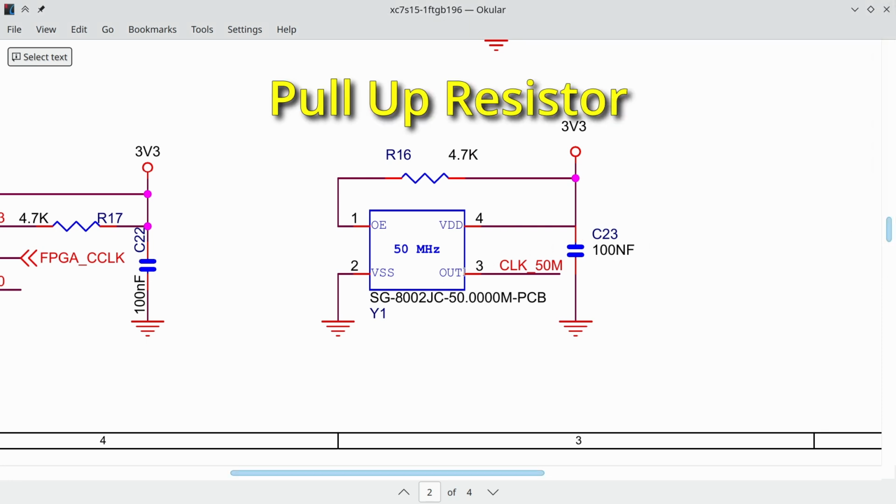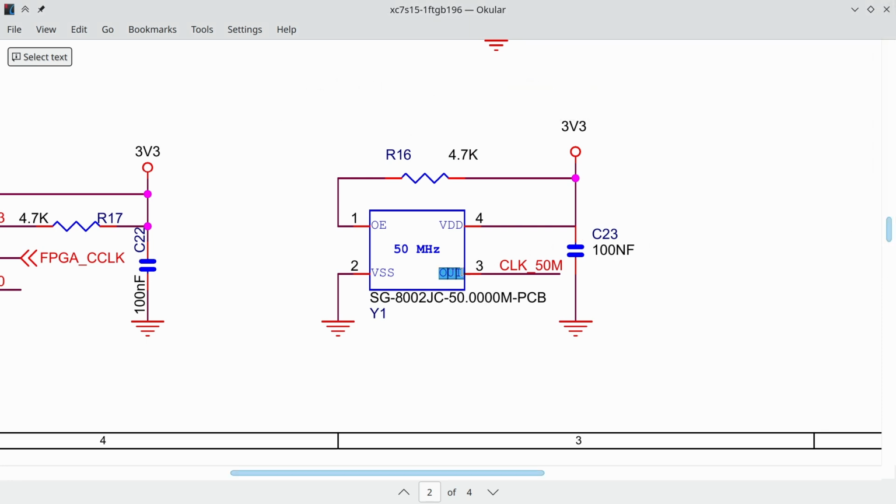Which leaves us with leg 3, labeled out. That's where the actual clock square wave signal is produced. The line connected to this leg is cut short, but it has CLK50M printed above it. What happened here is that, to keep the schematics readable, the wire is not fully drawn out. Instead, this wire has a continuation somewhere else in the schematics. That wire will be labeled with the same label.